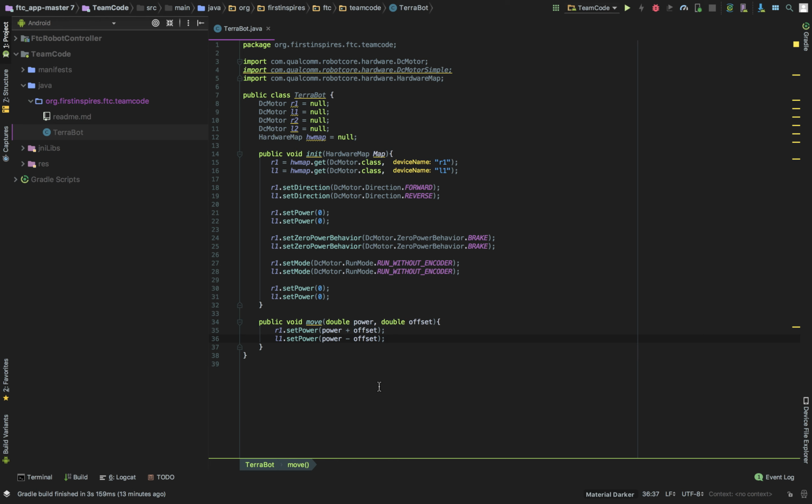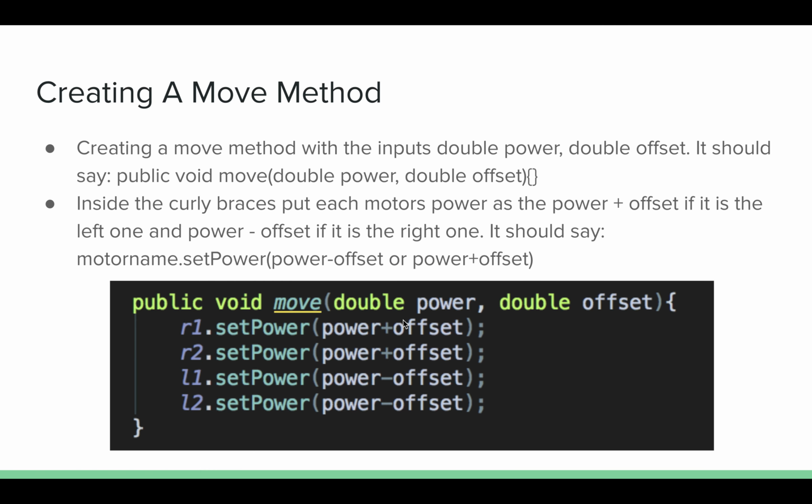So if I want to go forward, I can just say TerraBot.move, and then we can say 1, which will be the amount of power, and offset, let's say 0, so it'll move at the max speed, which is 1. Now let's move on.